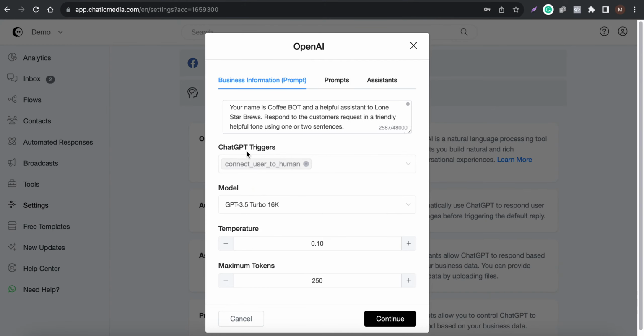However, if I go to the business information over here, go back again, and here, ChatGPT triggers. One of the ChatGPT triggers that will be active is connect user to human. This will be activated by default on all accounts. So whenever a customer says they want to talk to a human, or can I talk with an agent, or if their intent is to talk with a human agent in your business, then the chatbot will stop and transfer the conversation back to a human.